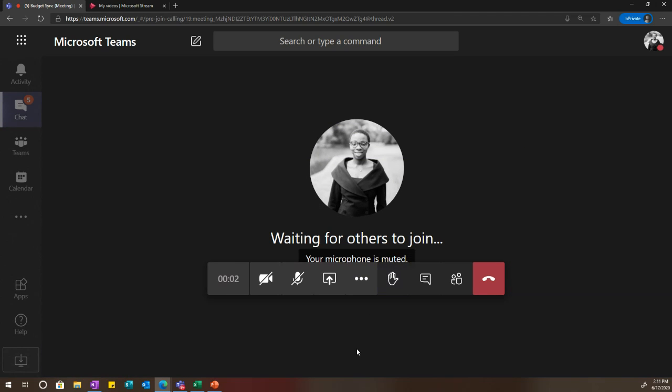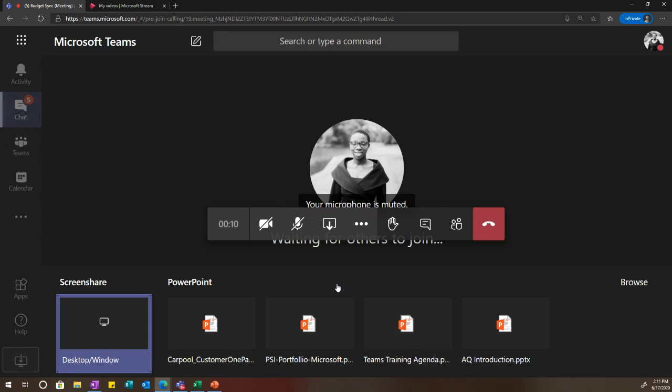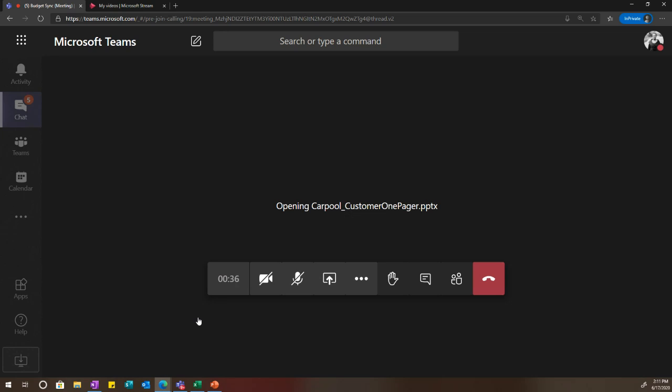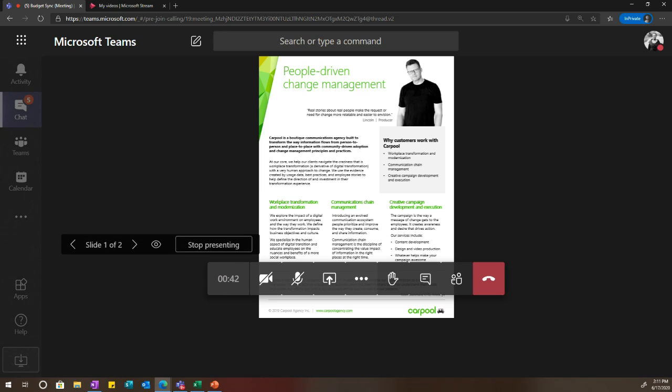At the bottom of your screen, you have the camera functionality, the mute and unmute, and then the share. If I click share, it gives me options. I can browse through my computer, through OneDrive, or through different teams and channels that I'm a part of that have files, or I can share my desktop. I'm not going to share my desktop in this example because, as you can see, there's a red bar around the screen, meaning that I'm already sharing my desktop with you. So I'm going to click on this PowerPoint that's already here. Now it says it's opening the PowerPoint and loading it for people to be able to see it.